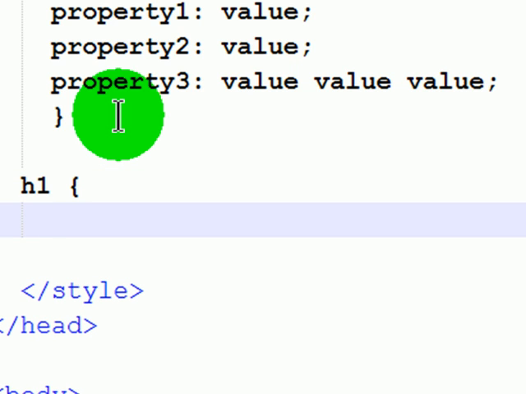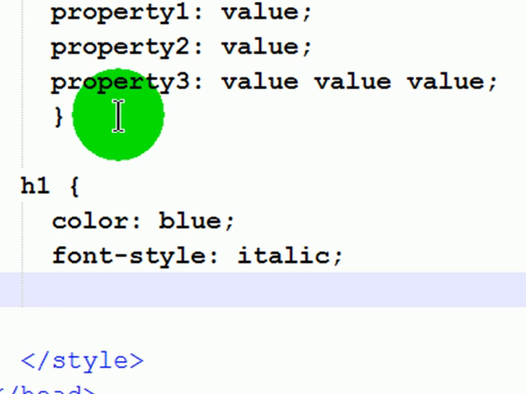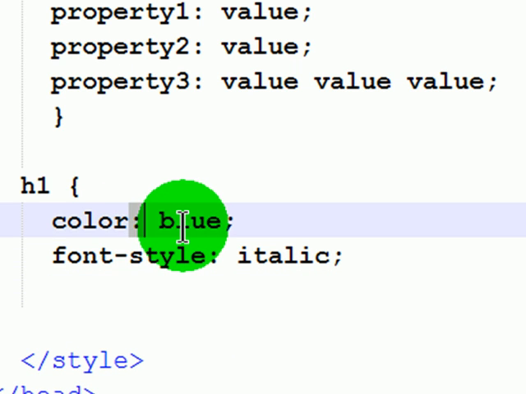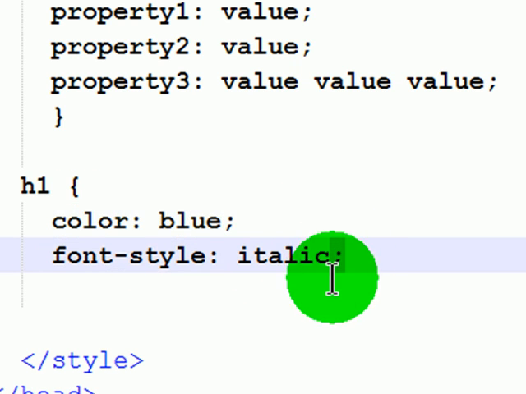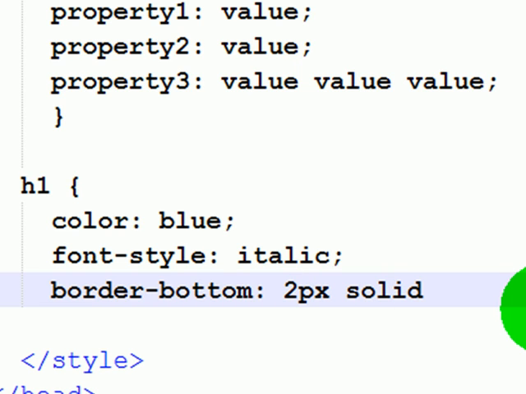Curly braces. The first property I'm going to mess around with is color, and I'm going to make that headline blue. The other property I want to mess around with is font style, and I'm going to make that italics. Notice that my property and my value are separated by a colon, and at the end of each declaration there's a semicolon. And let's see, what else can I do? How about border-bottom? Border hyphen bottom is the property, and I'm going to have several values. 2 pixels thick, solid border, and red.